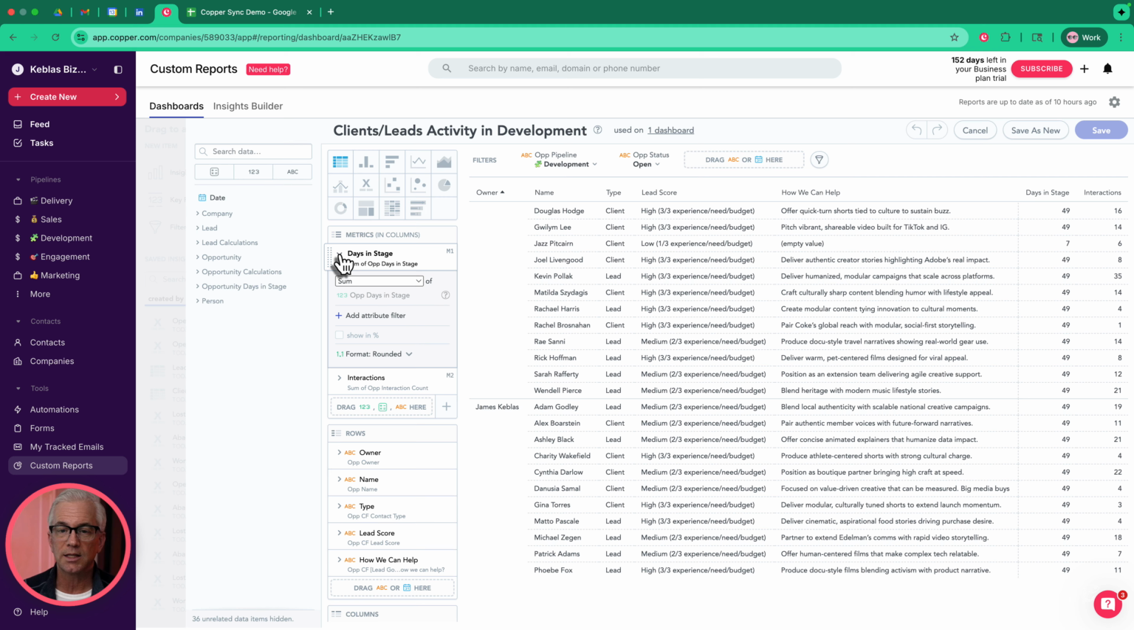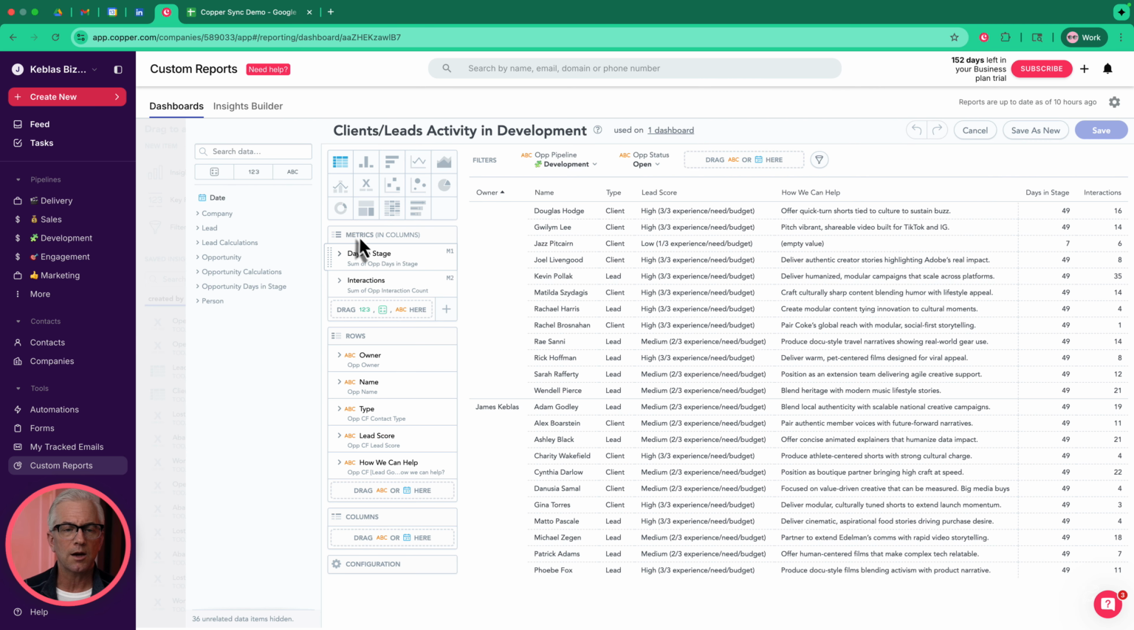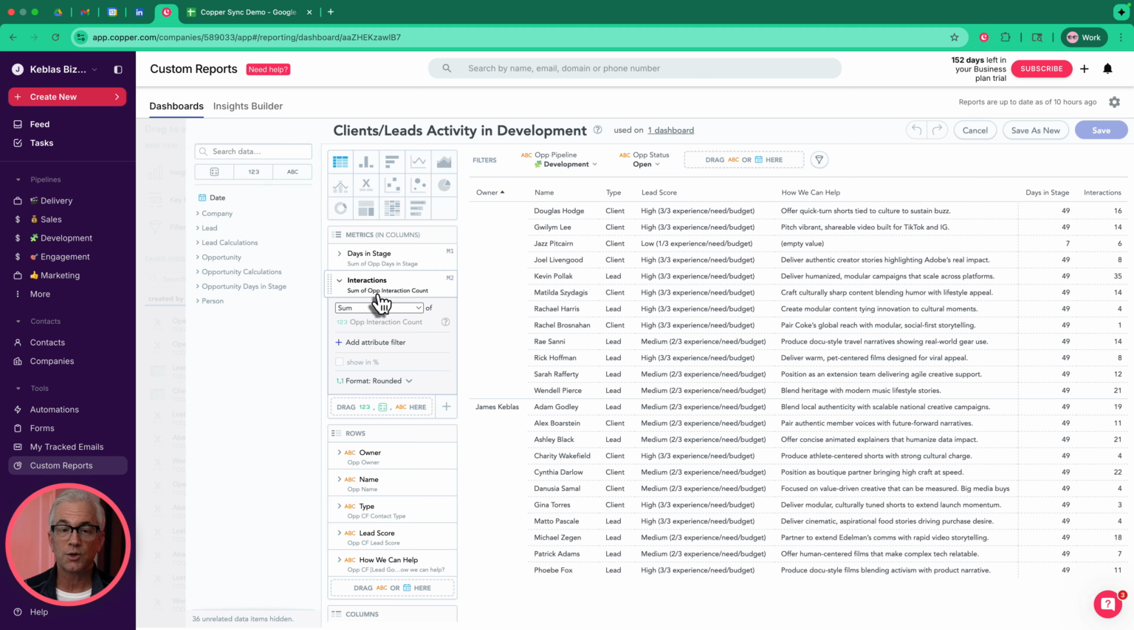I'm going to do the days in the stage. So that's this data right here. And one little funky thing here, whenever you're doing this metrics box here, it'll always be on the right, and then the rows and the columns will always be on the left. So I'm doing days in stage. That's how I'm getting this information right here. And then I'm also doing sum of opportunity interaction count. So how many interactions have we had with these leads? And then once again, I'm doing the sum of that. And that sum is coming up over here.